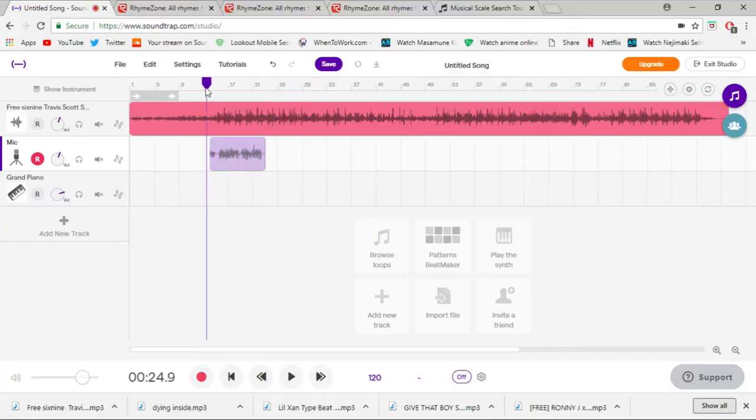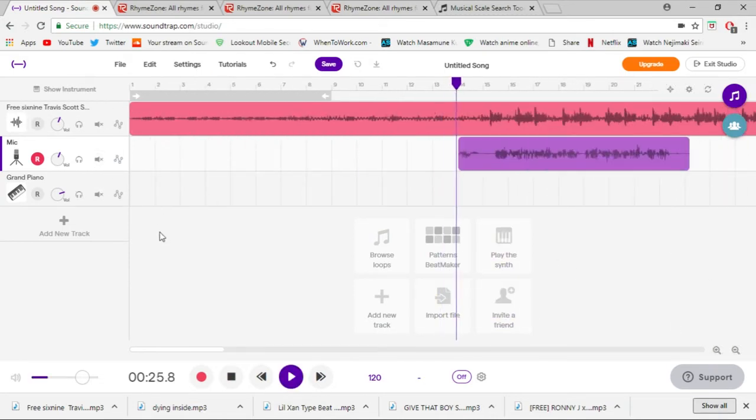Alright, so that's it for the chorus. Now you gotta add your effects. And what we're gonna do is I'm gonna show you the key that this is in will work. So, adjust volume to match your beat.